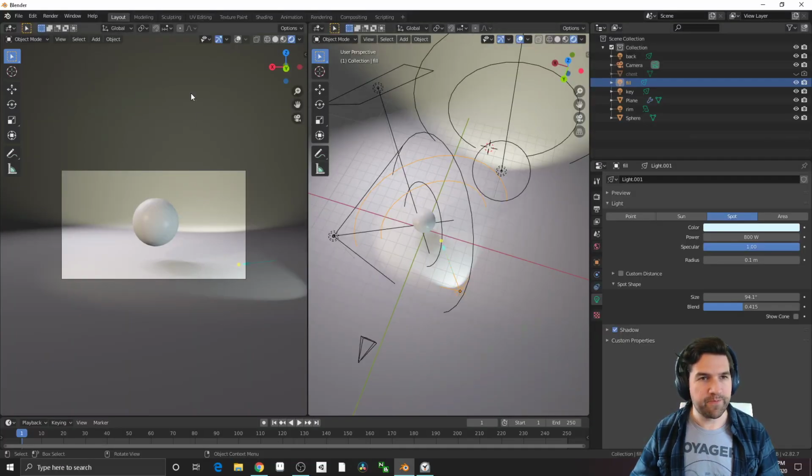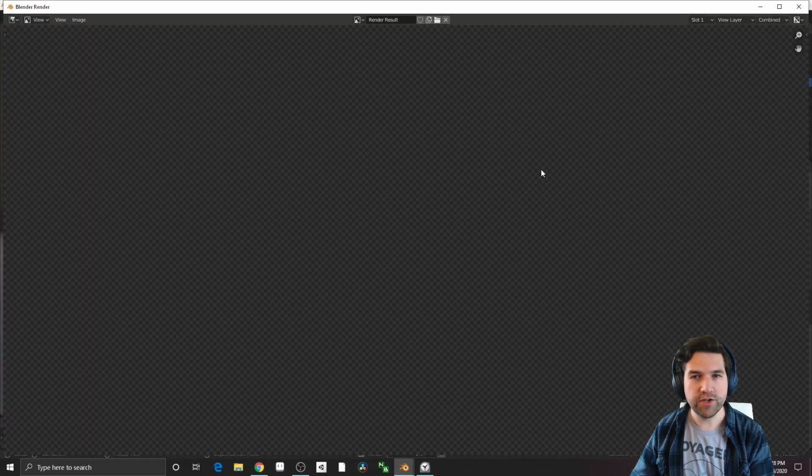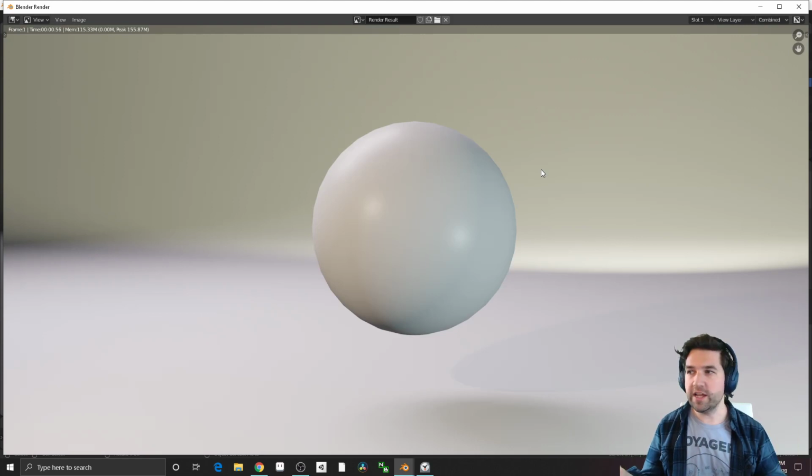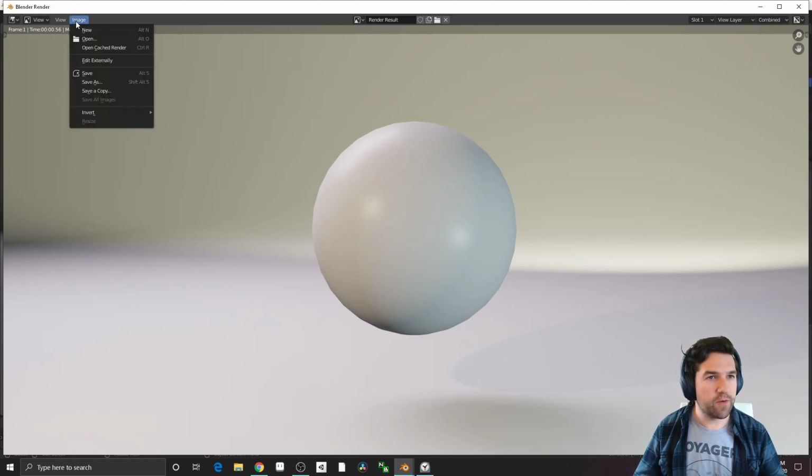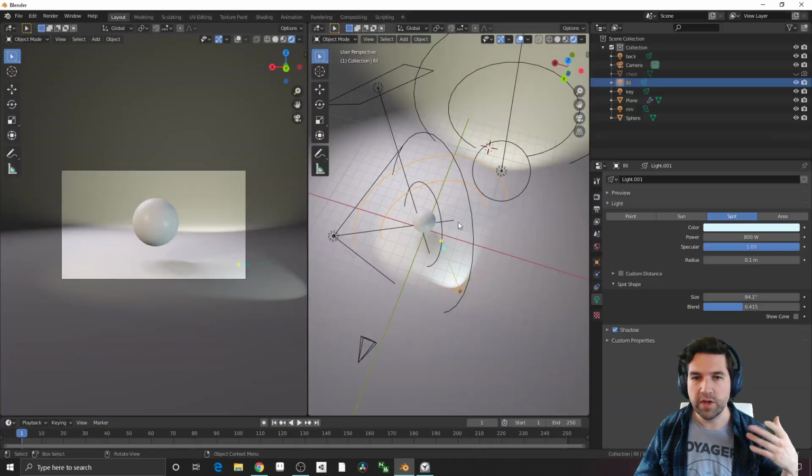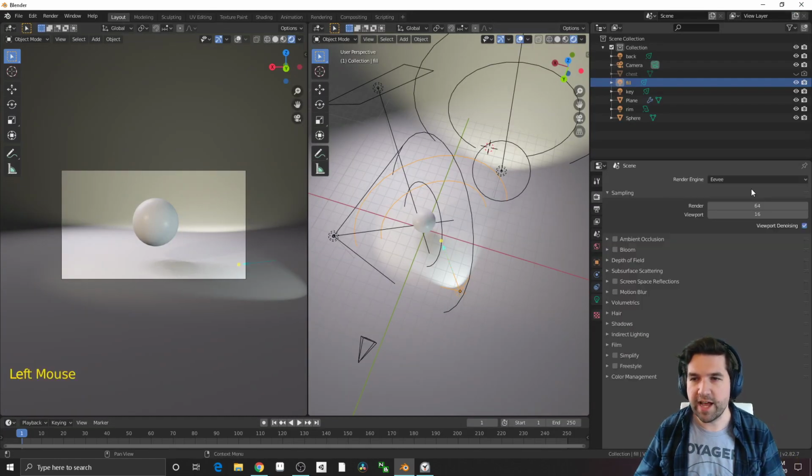So at any time, I can press F12 on my keyboard or come up to render image, and it's going to render out what my current image is right now. And from here, I can go to image and I can save it onto my hard drive. But if I come into this tab, this top one, our render properties tab, we can see that I'm in Eevee, which is the render we want to be in, and I have lots of settings.